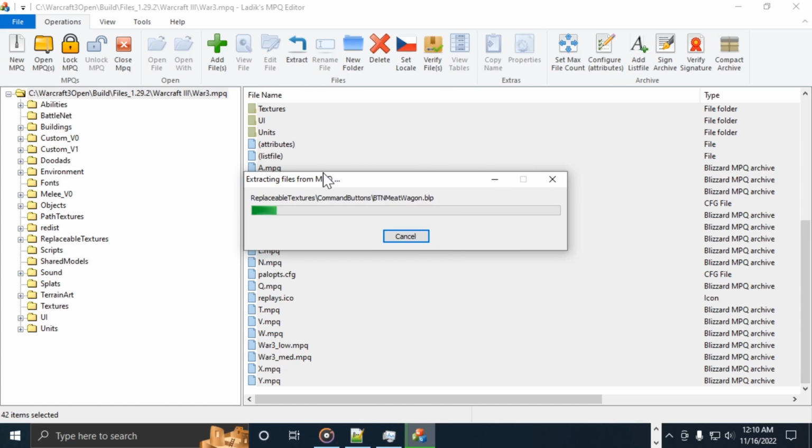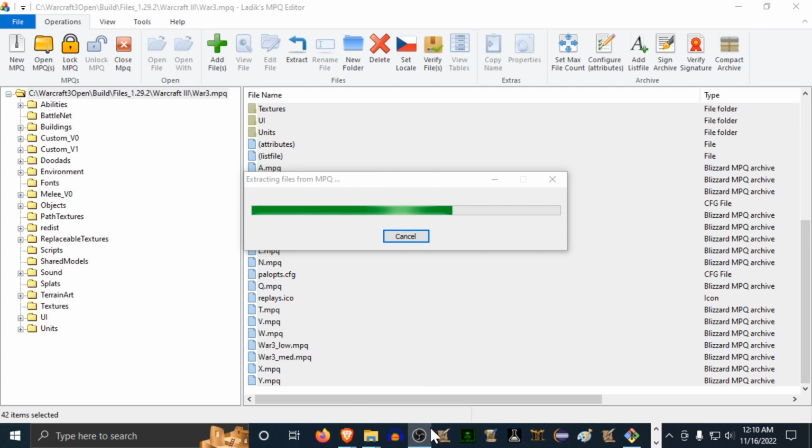Remember that you must extract all 5 MPQ files in the correct order. If you extract in an incorrect order, you may break your configuration and overwrite the Frozen Throne expansion files with the Reign of Chaos original game files.